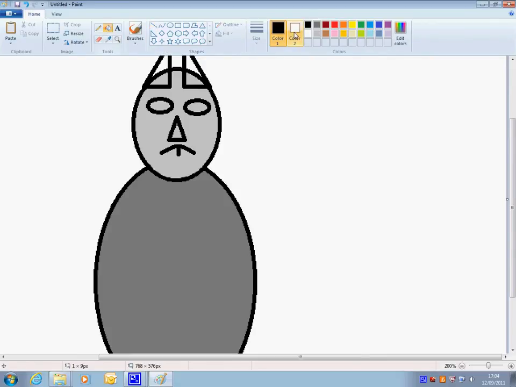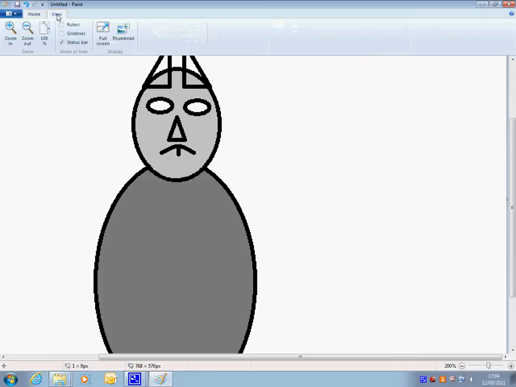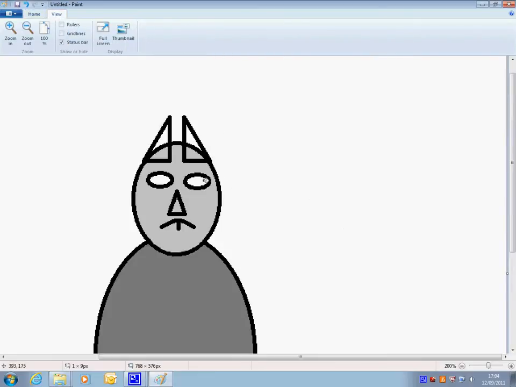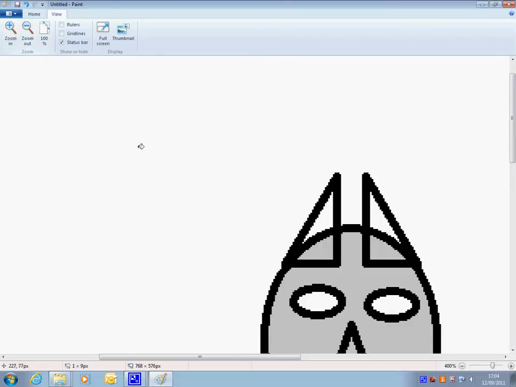I think I might make his eyes white, so fill his eyes with white, click with the bucket to go in there, and now he's beginning to look more and more like a cat, I think. We're going to need to zoom in again to sort his ears, where this overlap is here, so we're going to zoom in.